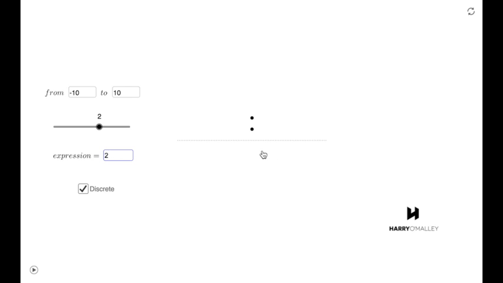So let's say that there was a certain number of objects. Let's say the number of people in a room was 2. Well, it starts out as 2, but then 3 more people are going to come in. I'm going to type in a new expression, plus 3. So now I have 2 plus 3, and when I hit enter, we see that the number of objects changes and adds 3 more.